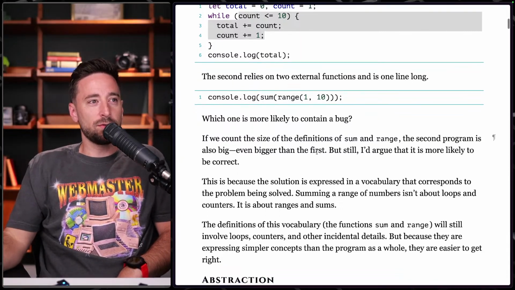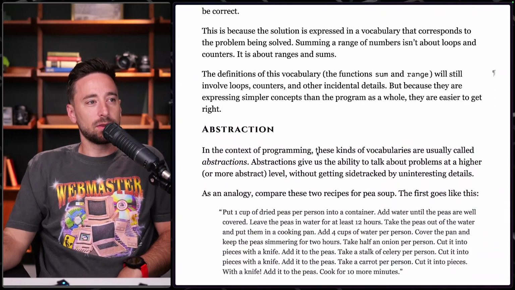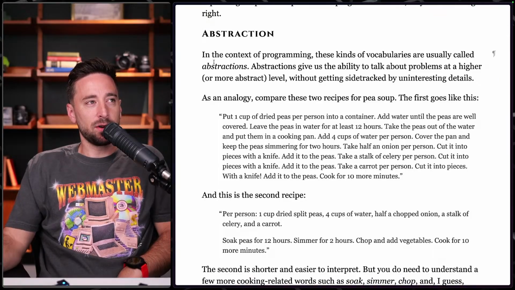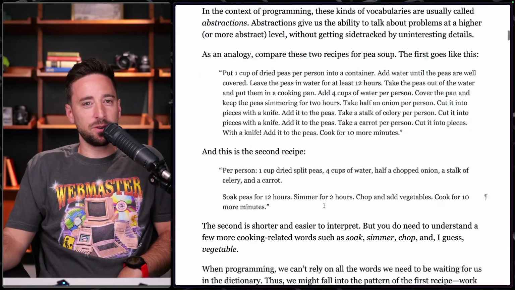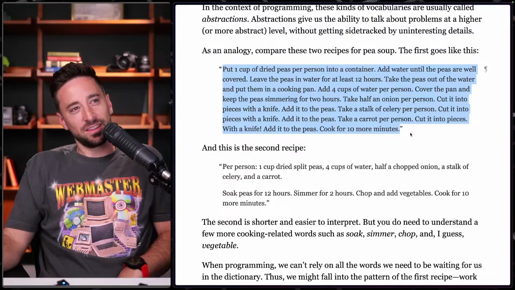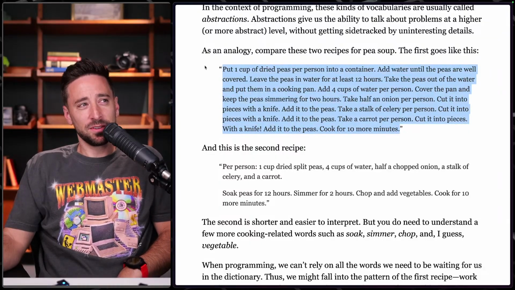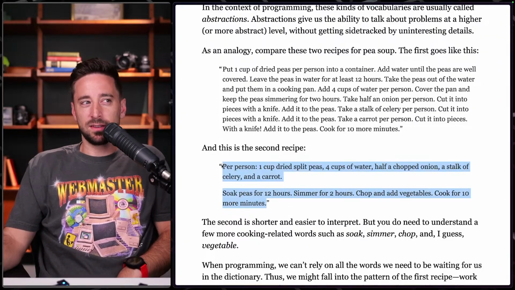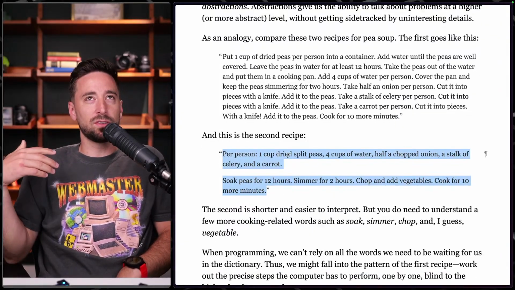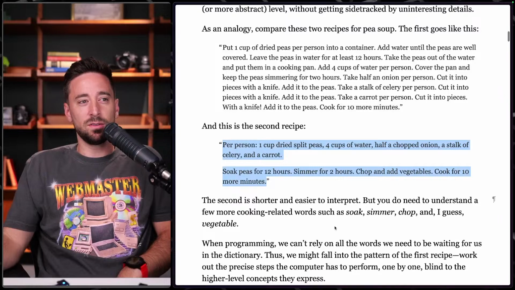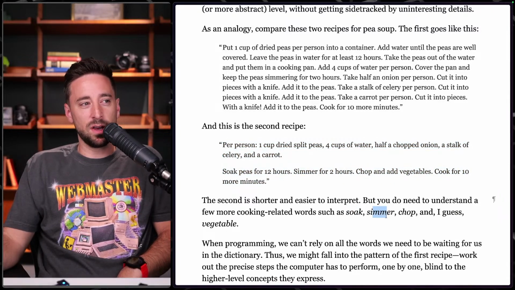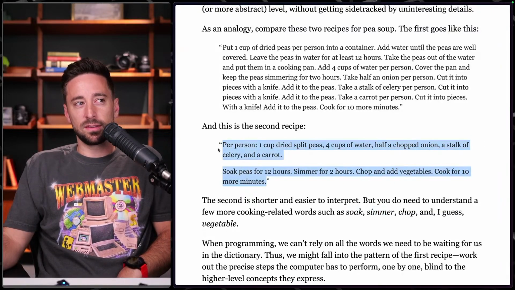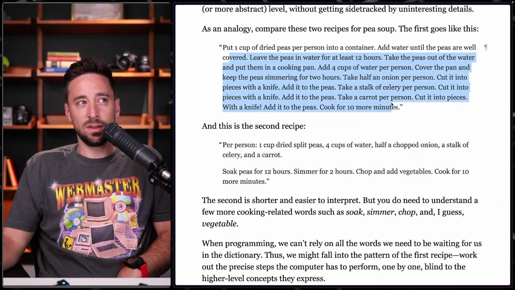So let's work our way through. They give this other example here. I did read most of this chapter ahead of time, unlike the last couple times. So they're saying which one's easier to read as a recipe, all of that or this? Well, this is a lot easier to read, but it also assumes you know some things. For instance, it assumes you know like soak and simmer and chop. And so these are the kinds of things it's assuming you know, whereas this explains each individual thing.